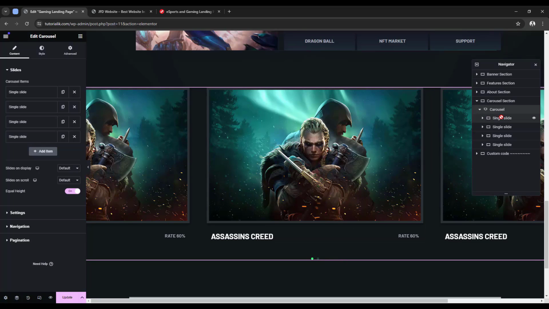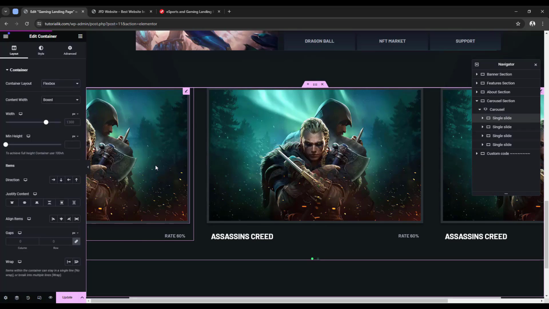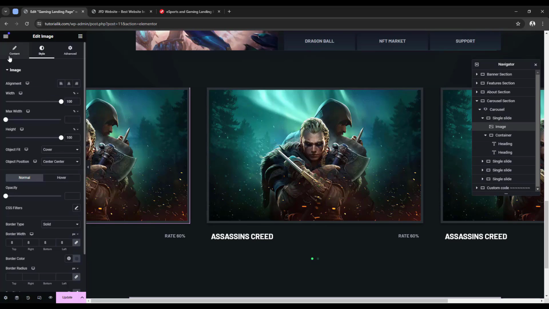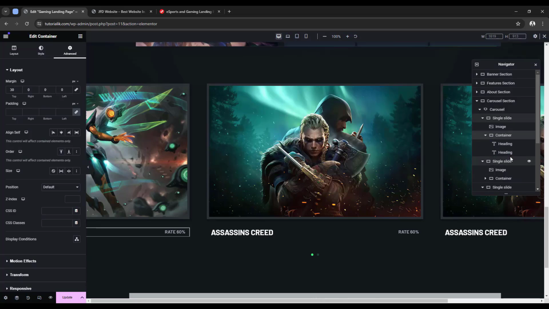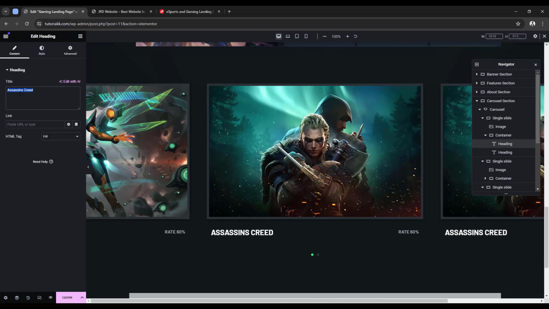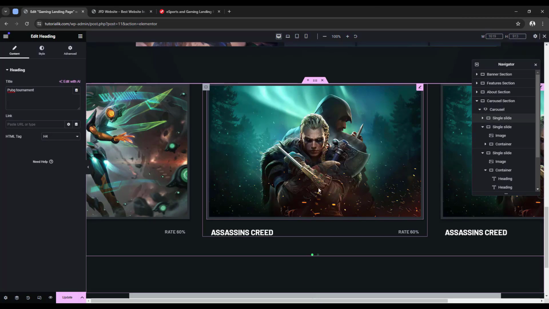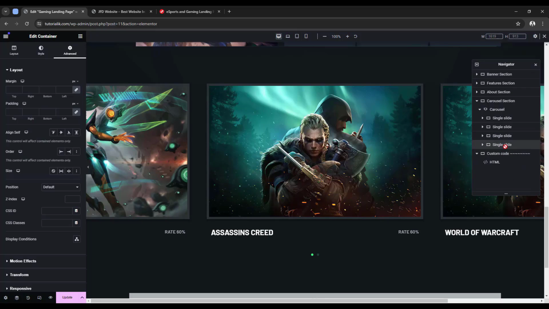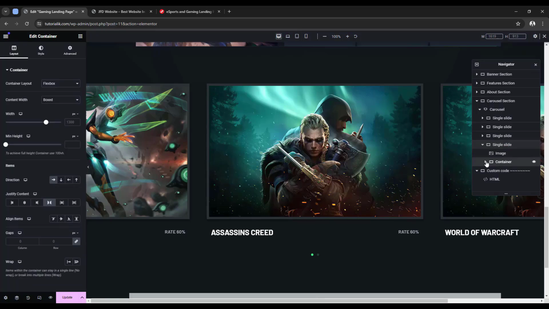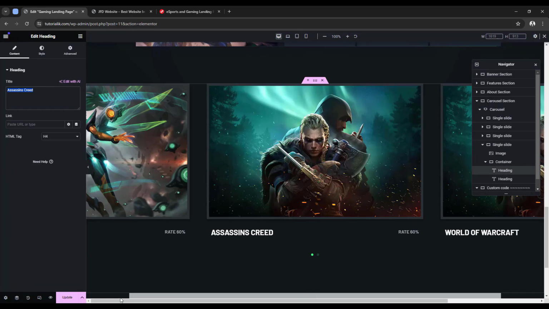Alright, now it's time to change images and text on each item. So first of all, select the image. For this one, I'm gonna select this. Alright, on the first one, I'm gonna select this first heading. Then from here, I'm just gonna paste my text. And then we got our third one because the second one is perfect as we added. Then let's open the third single slide, this one, and in here let's change that content. Then finally we have our last single slide. In here open the container, and first heading let's change to this.